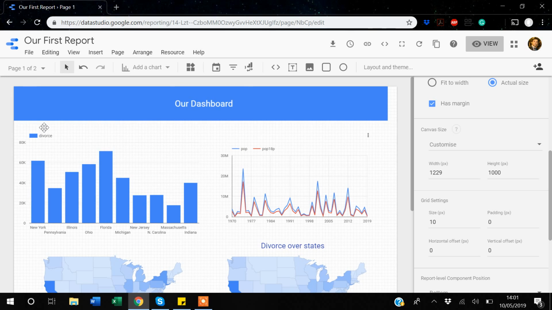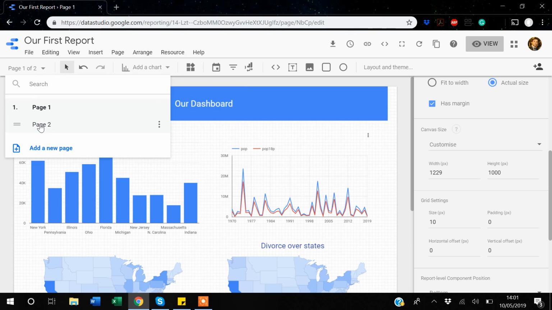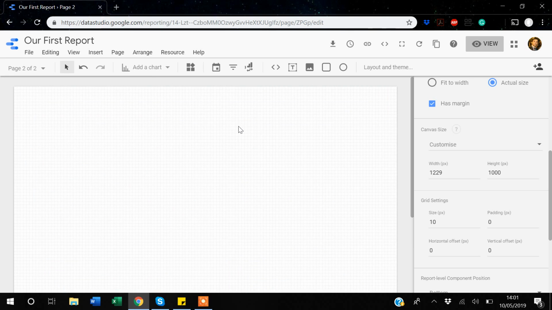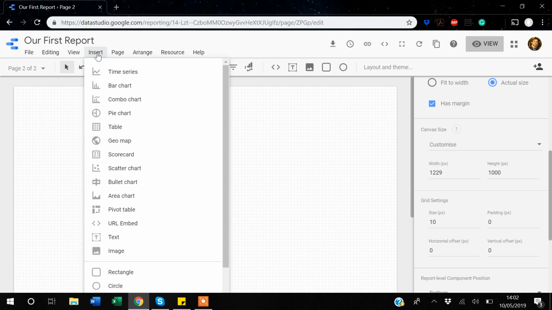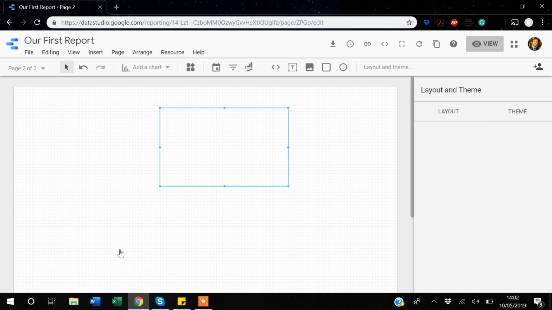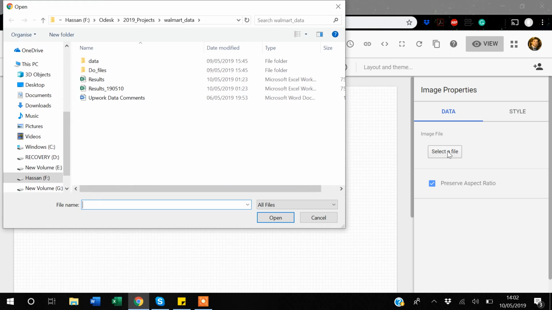But I will go to my second page, and suppose now I want to add a picture in this dashboard. In order to add a picture, I will go to insert, and within insert there is an option image. If I click image, you can see that once the image box appears, there is an option to select the file. I will select the file.